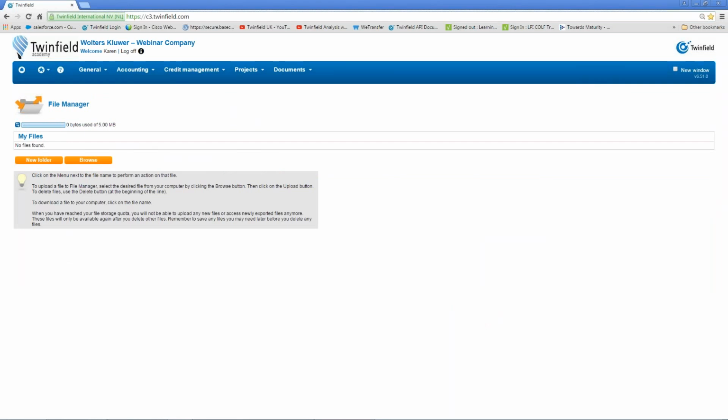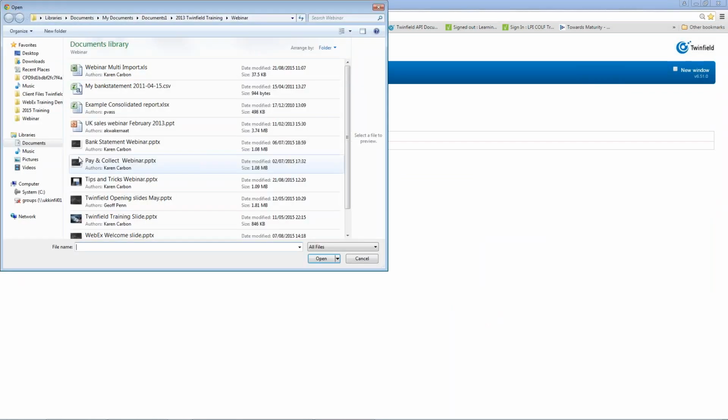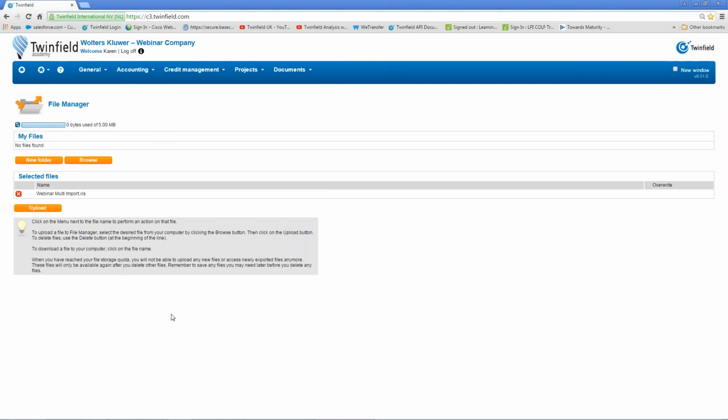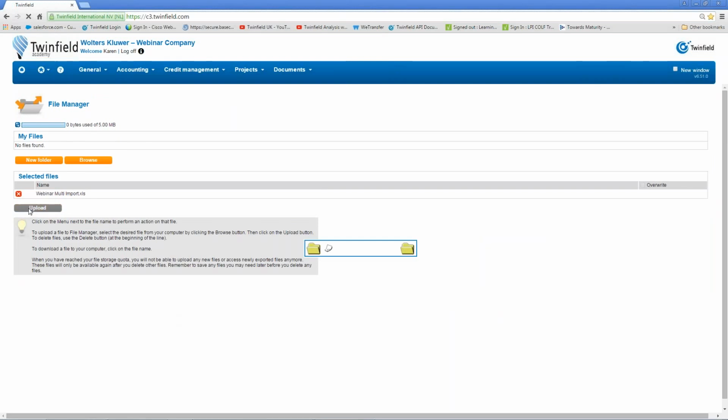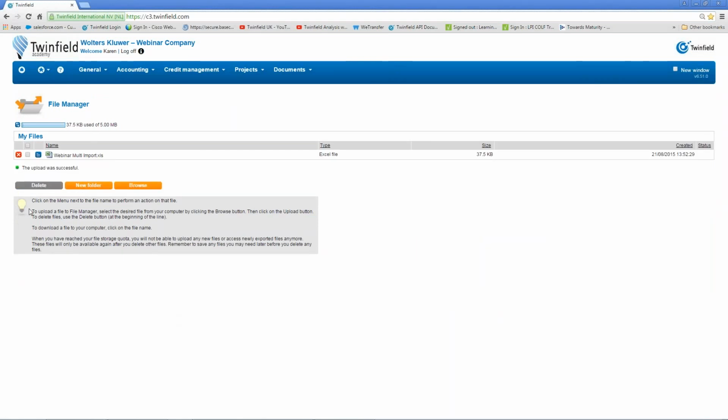Once I'm in the file manager, let's click browse. And this is going to take me through to my multi-worksheet. So if I double click, I'm now going to upload my Excel file, and this time I'm going to click on the blue menu button and choose, under actions, import.